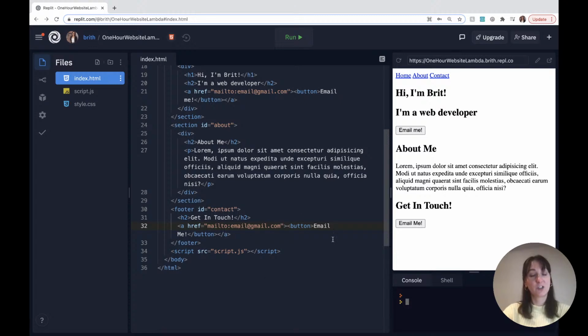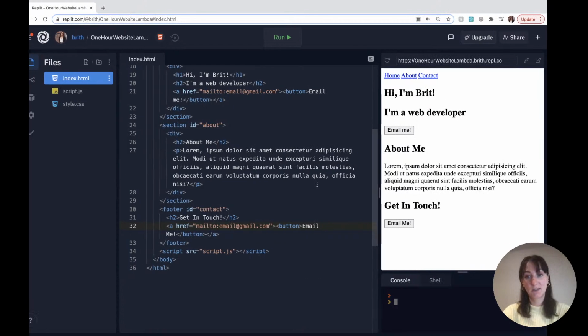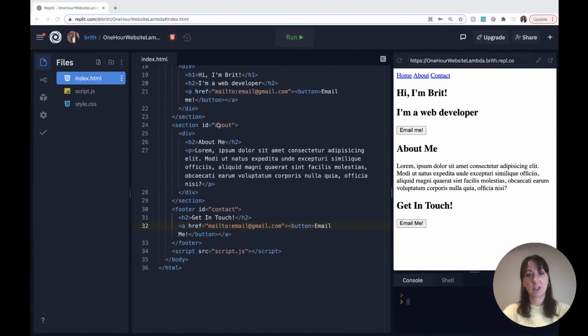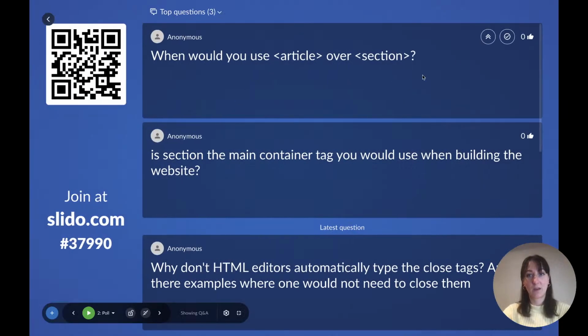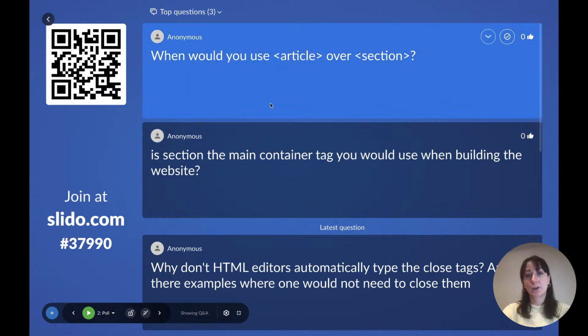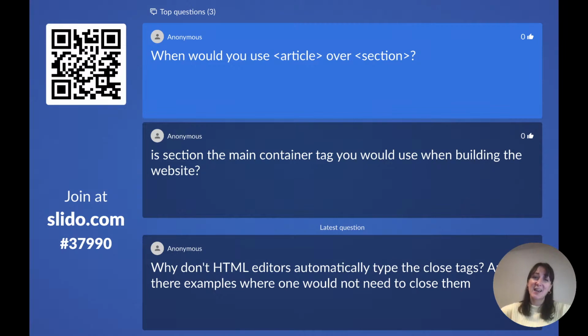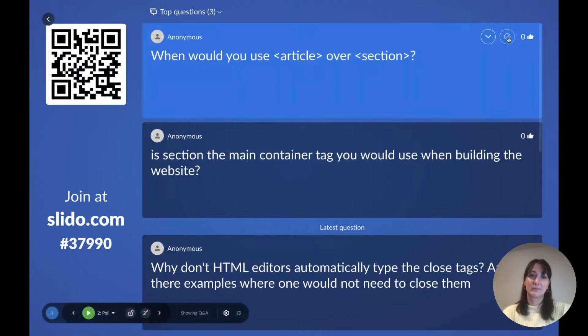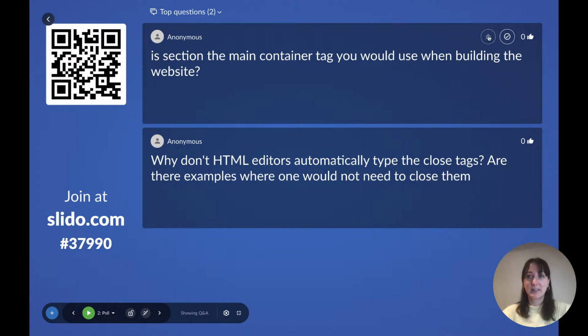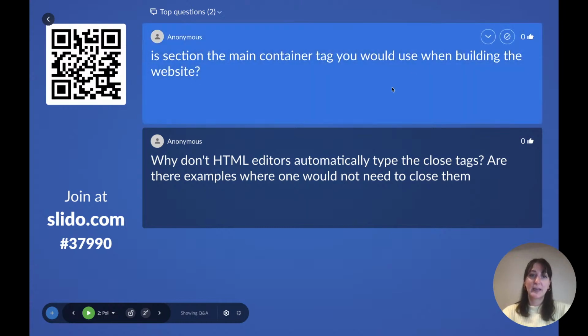All right, I'm gonna stop here and answer some questions because we've just built all of the HTML for our website. When would you use article over section? I would probably use article only if I was referencing an article, so like in a news site or a blog. Is section the main container tag you would use when building the website? Yeah, any big container I like to use section for. There is also a semantic tag called main, and that is for the main content of the website.